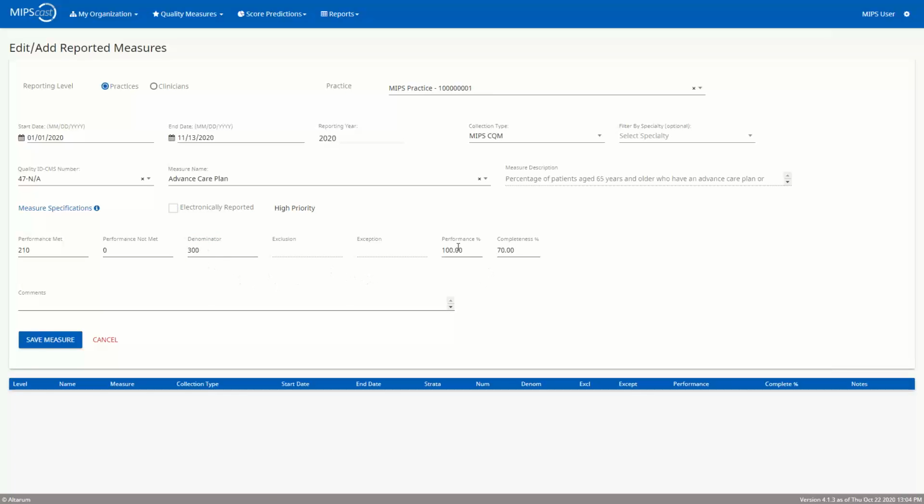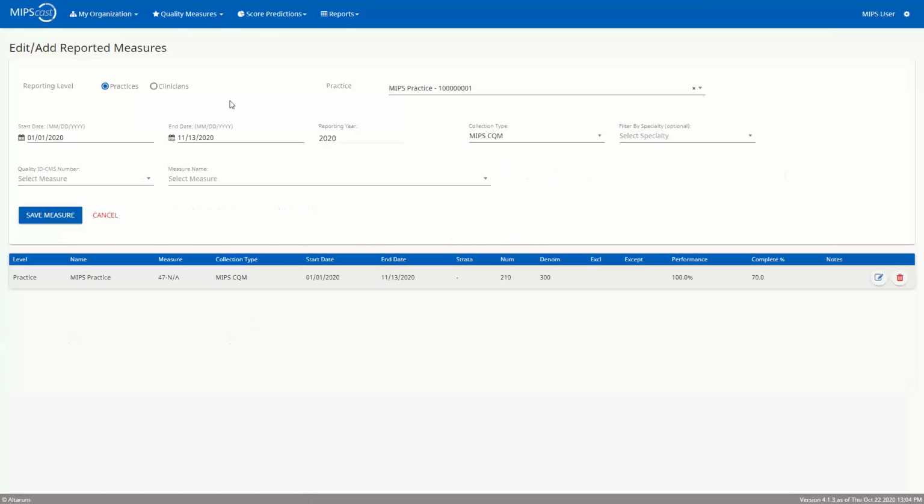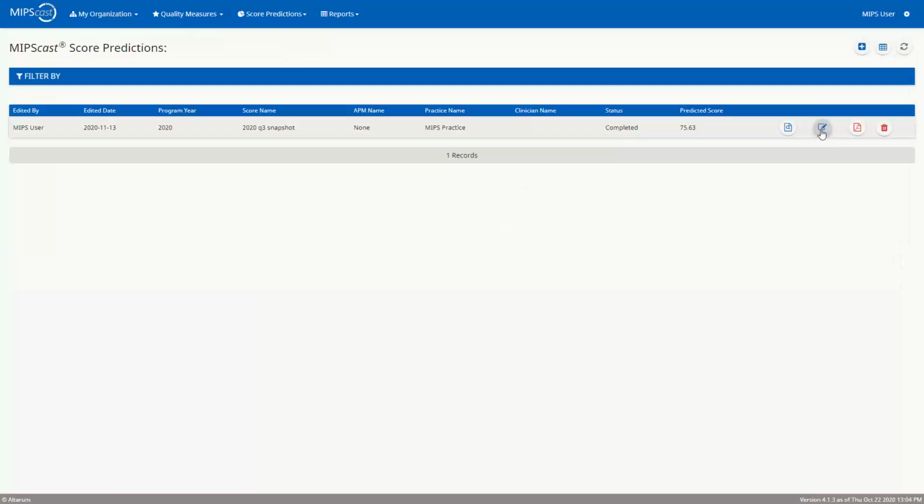Now, this is a good place to point out that this yields a performance score of 100%. However, it's just on the edge of not meeting data completeness. So you want to be sure that you report even performance not mets, everything you can on your patients that exist in the eligible population or denominator to get above this 70% data completeness. Now save this. Now go back to the score prediction. Go to edit.